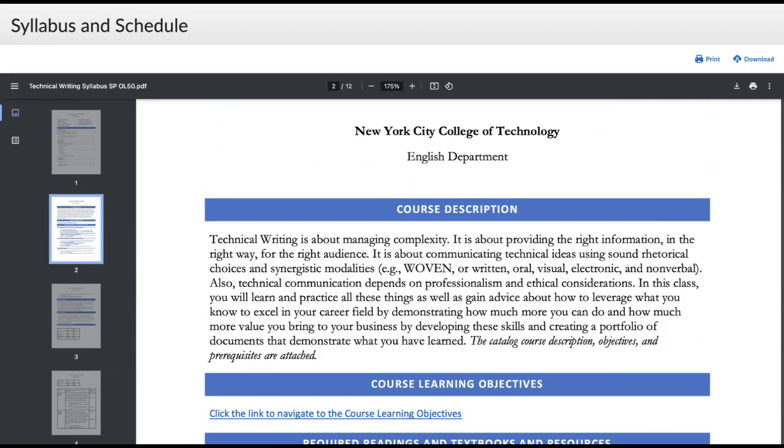So technical writing is about managing complexity. It means that technical writing is about managing different components in writing, or better yet, different components in communication. The course description that I've put together points out that it's about providing the right information in the right way for the right audience. And you're going to find that audience is most important in this course.